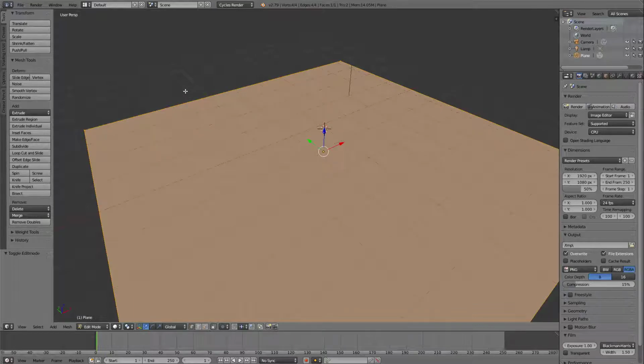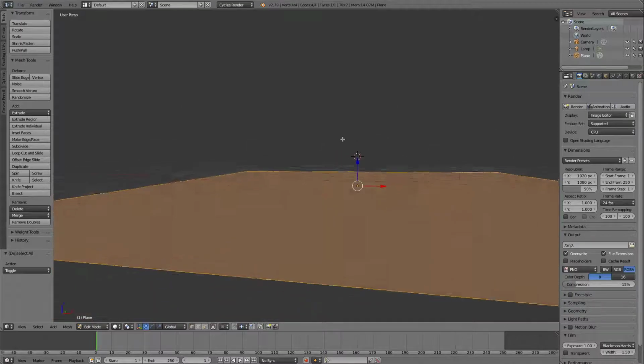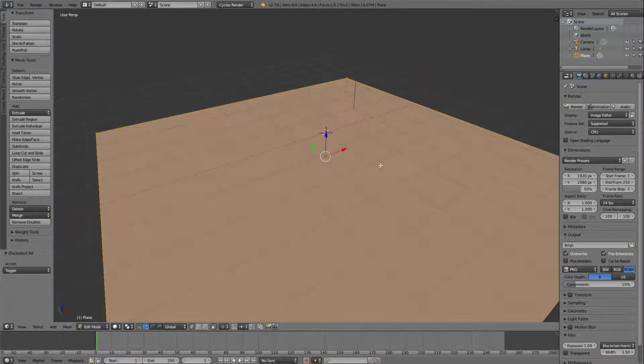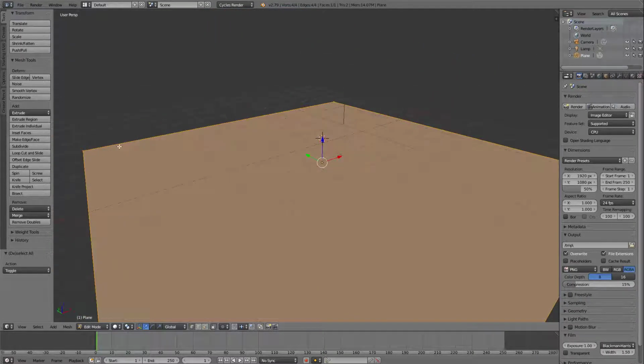Now our plane is still selected. We could still use the A key to select things. So we have a plane here, and we're going to select it, A. Now what does edit mode do? Edit mode is a very powerful mode that allows us to change the shape itself. Okay, so let's see how we can do that.